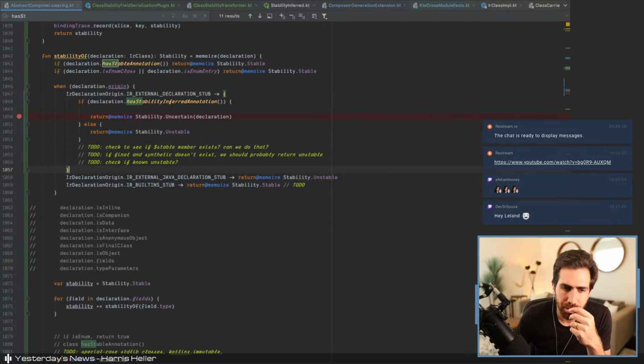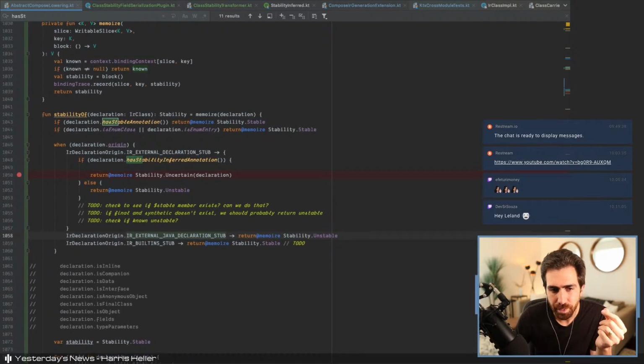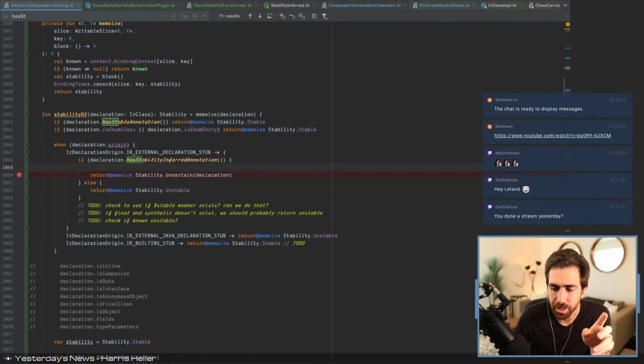And what we'll probably want to do, at some point as we get further along in the project, there might be some classes that we want to infer correctly that won't fall into one of these buckets. You know, there might be some standard lib classes, for instance, that we know are immutable. So they'll end up in this IR external declaration stub, but we know that they're immutable, so we can go ahead and mark them as stable anyway.